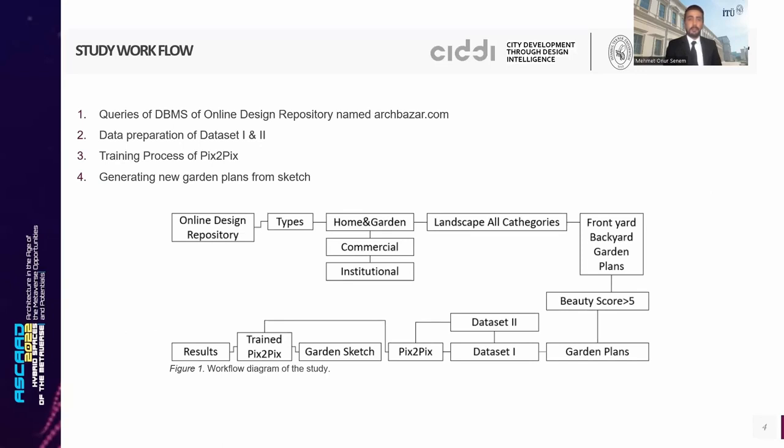In this slide, we can see our study workflow. We can divide it into 4 stages. First, query from the database management system of the online repository. Second, data preparation of dataset 1 and 2. Third, training process of Pix2Pix. And last, generating new garden plans from sketch.